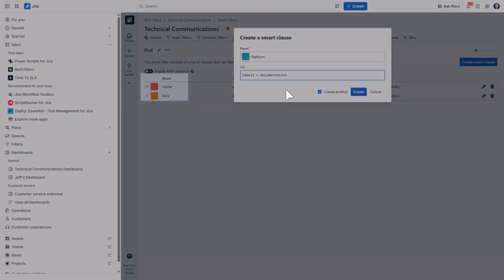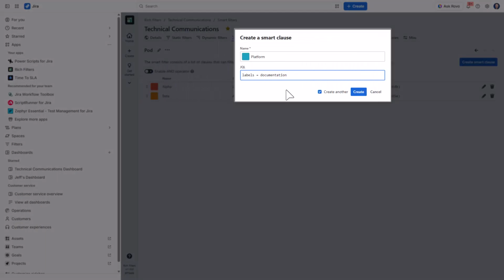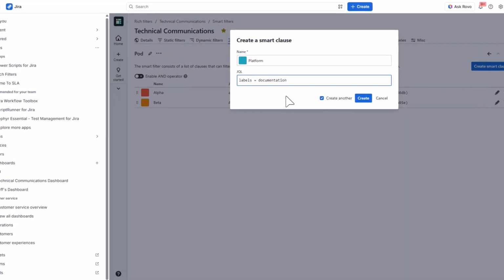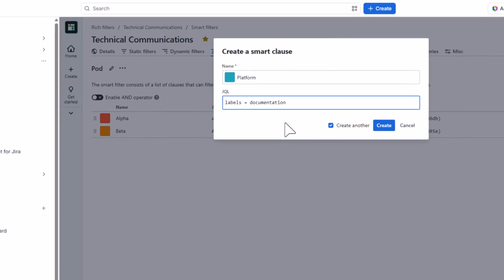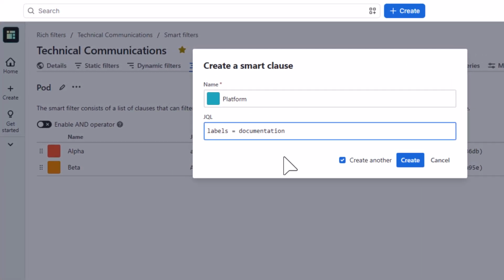Notice that our first 2 smart filters are based on assignees, while the third is based on a label. Smart filters aren't limited to a single Jira field. They're simply reusable JQL conditions that represent how your team organizes its work. We've now created 3 smart filters that reflect how our team is organized. Uncheck the Create Another option and then click Create.